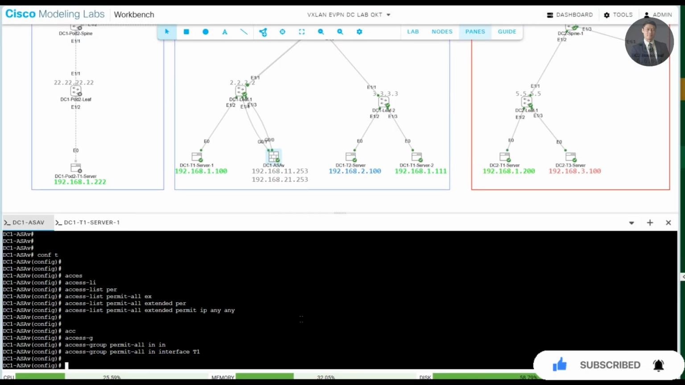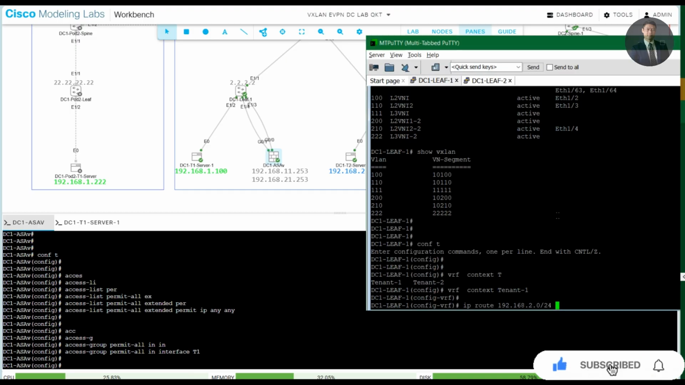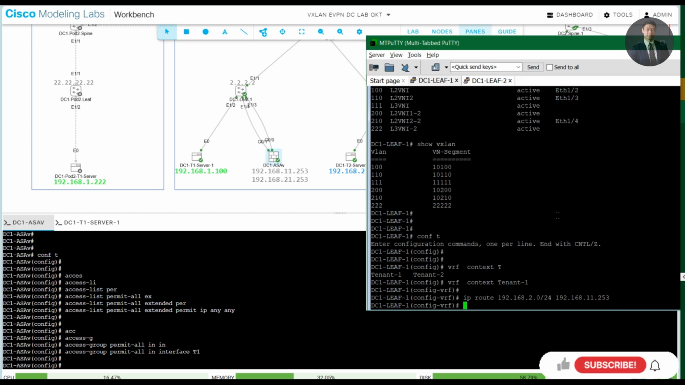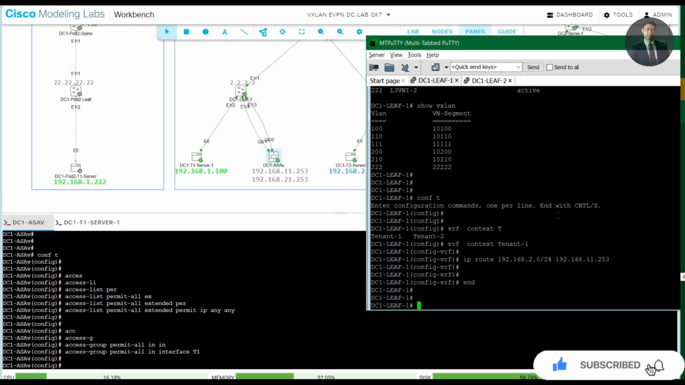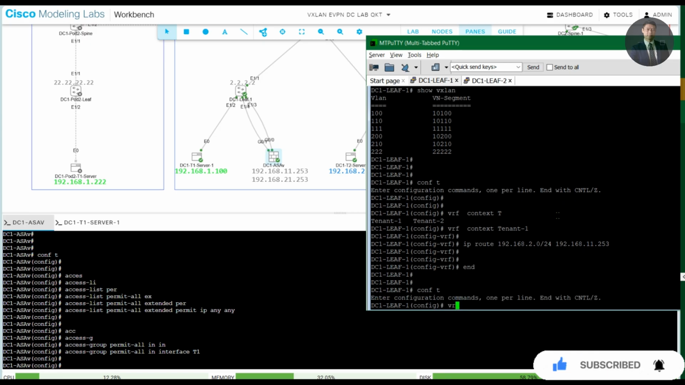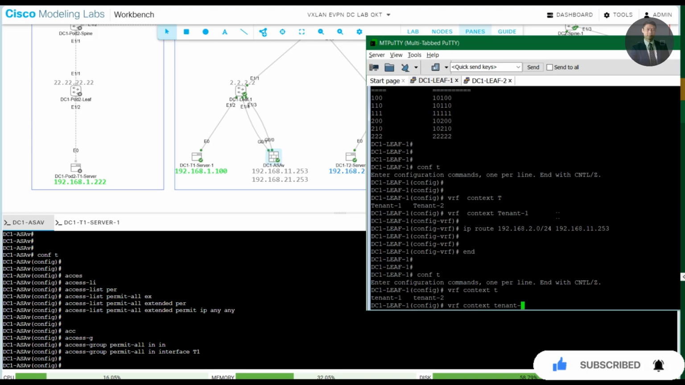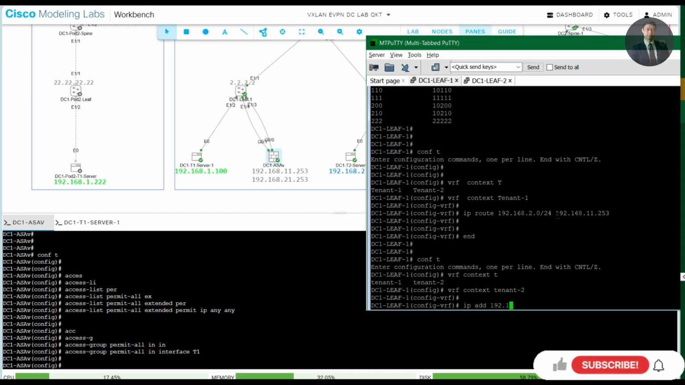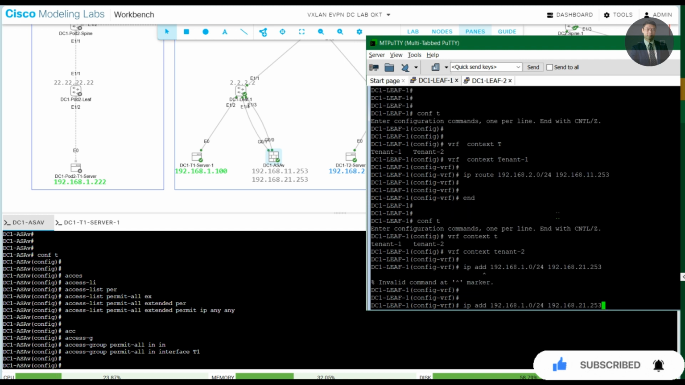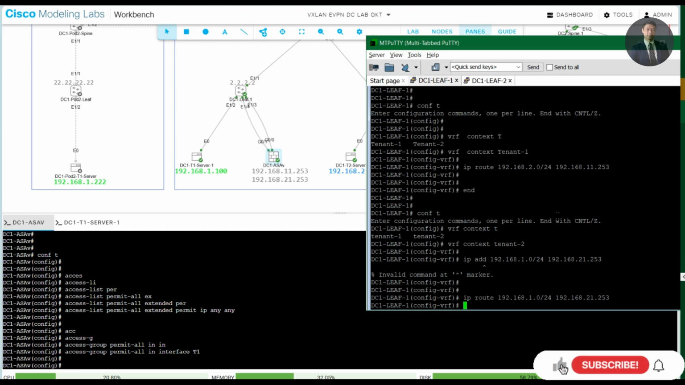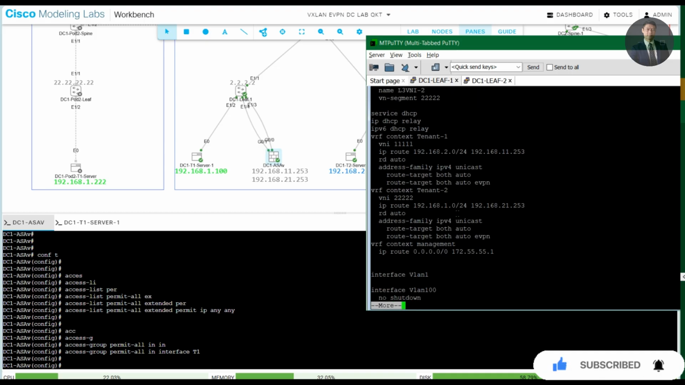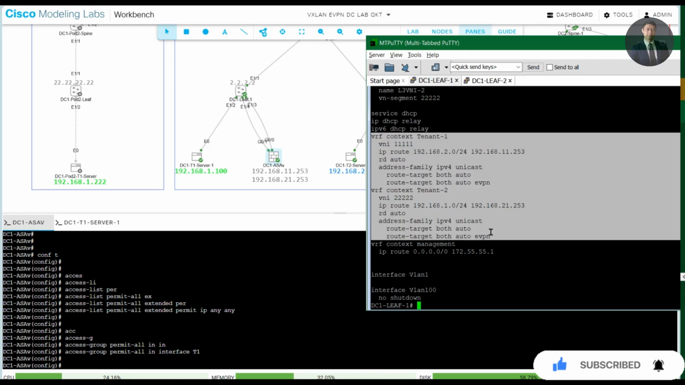What I'm going to do is insert a route to the first VNI of tenant 2, and it goes through the firewall. The firewall is here, and we go to tenant 2, and this is the first VNI subnet of my tenant 1. We make a static route to the ASA. The static route is here. Hope you can follow along and do the same.